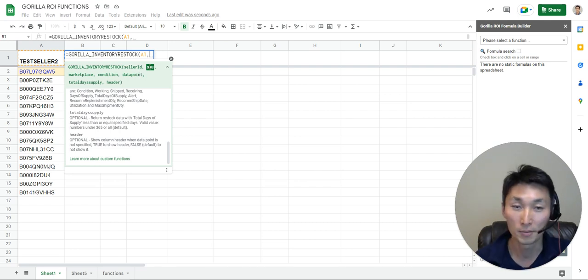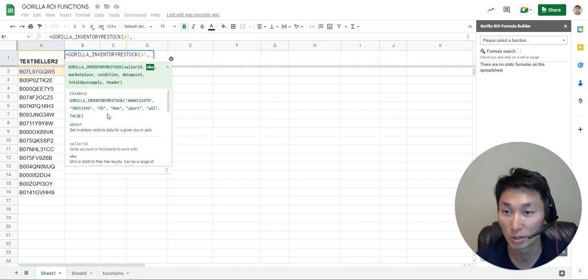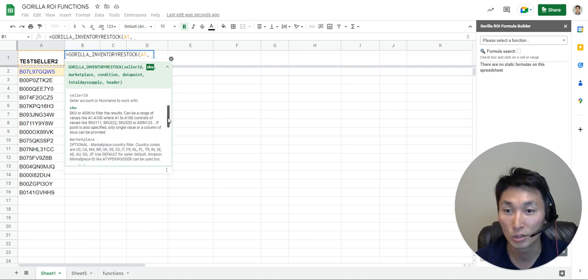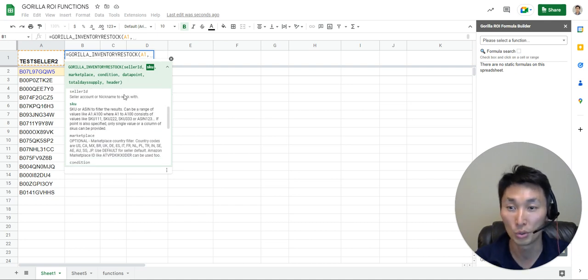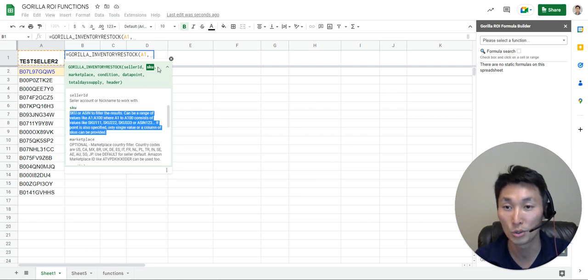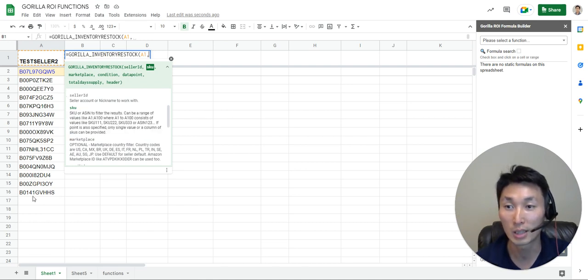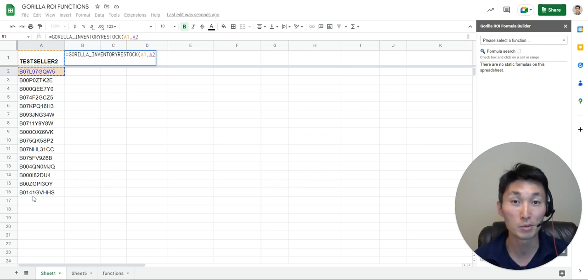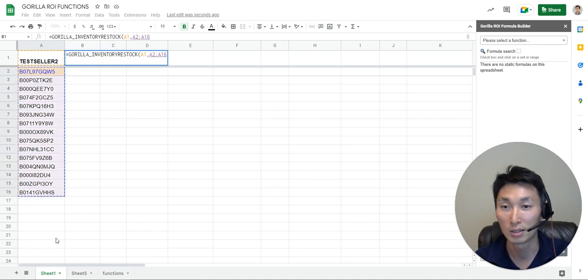And the next required input is the SKU or the ASIN. As you type it in, it's going to highlight what to do. And if you scroll down the info box, you'll see in the notes whether something is required or optional. If it doesn't say optional, obviously it means it's required. And the two required ones are the seller ID and the SKU. Rather than selecting one cell like this, which is what a lot of people are used to doing in Excel and then dragging it down a million times, what we do in Google Sheets is use a range. So I'm going to select from A2 down to A16 like this.